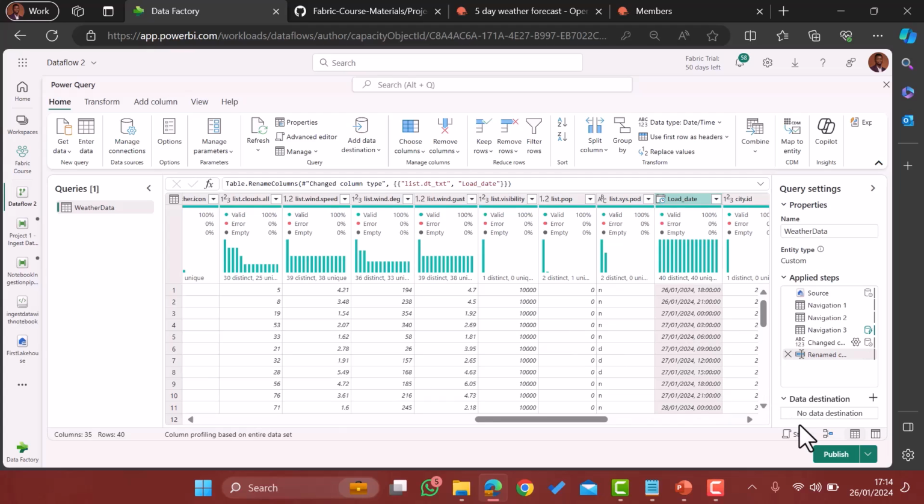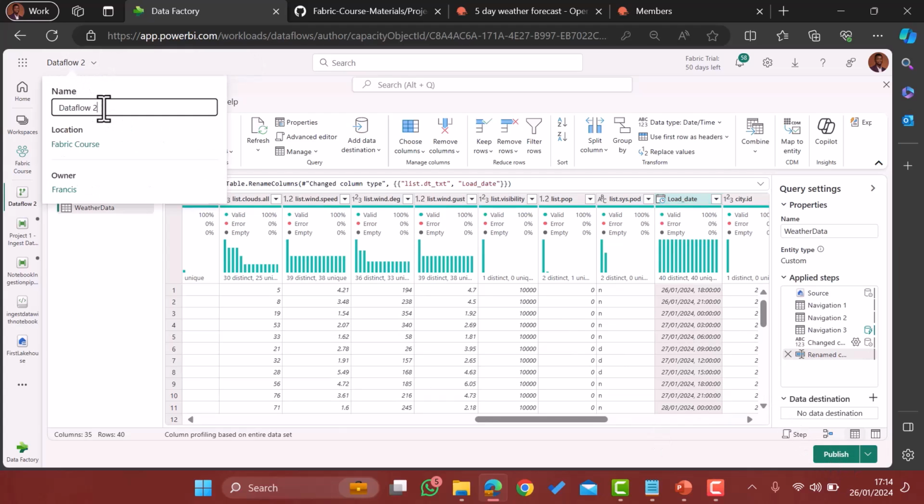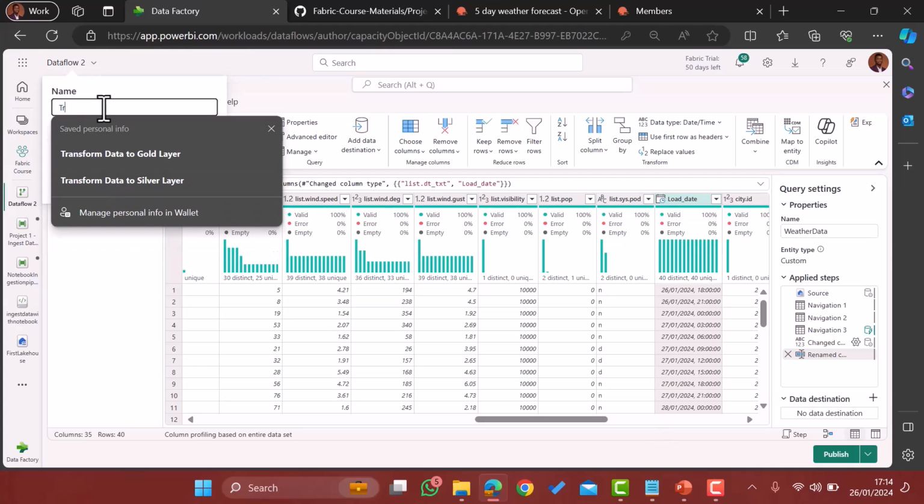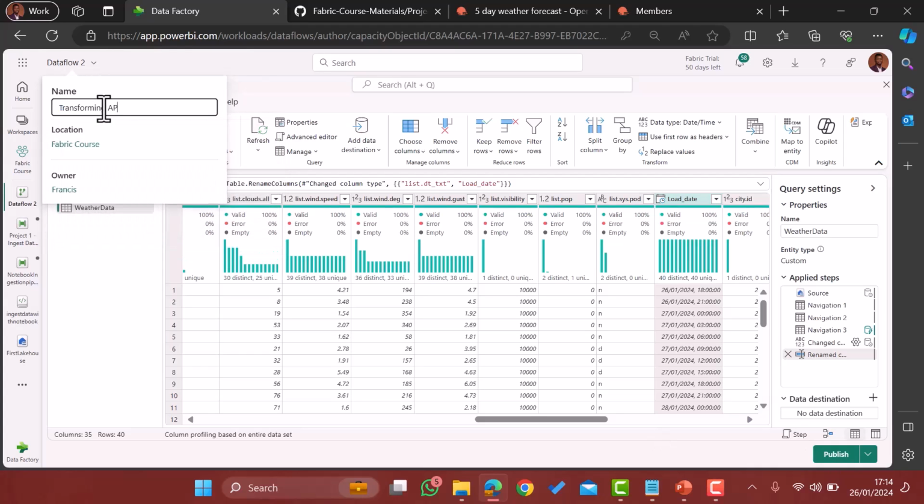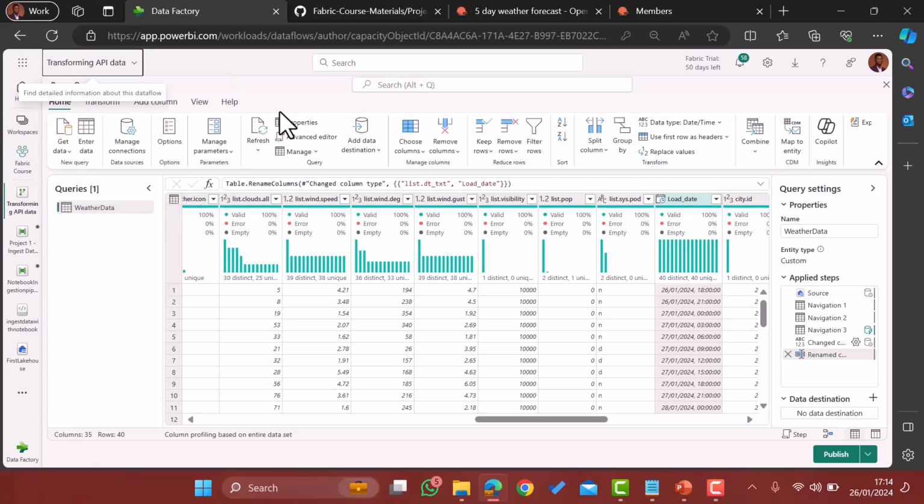Now I can say publish, but before I publish, let me quickly rename this. So this will be transforming API data. Earlier you saw that our destination is not picked automatically, so I need to add this data to a destination now. So I will click on add to destination. Either I want to add it to my Azure SQL or my lakehouse or my KQL database or my warehouse. In this case, we still want to put it in that lakehouse, so I'll pick lakehouse.